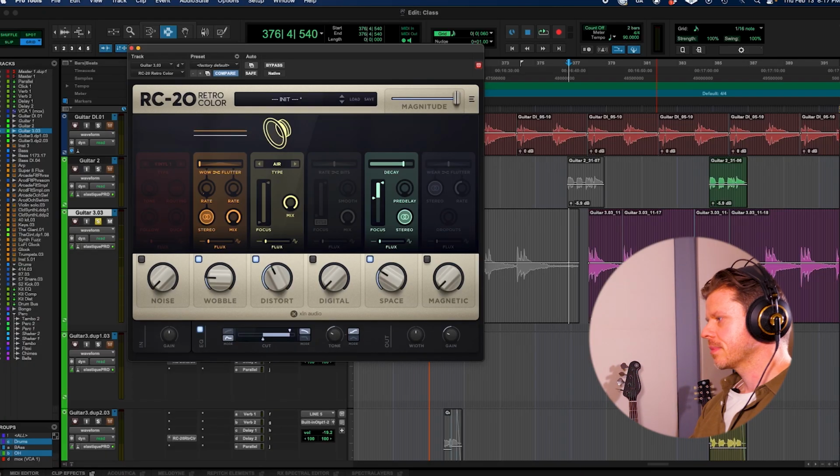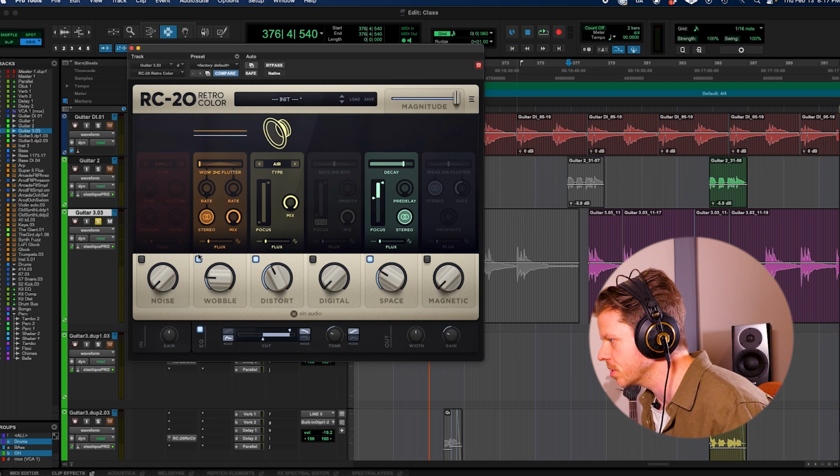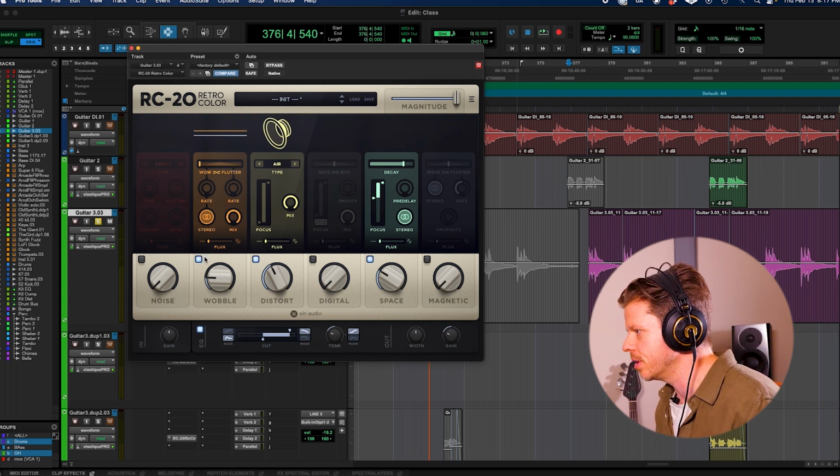All right, this is one of my favorite tips when I'm creating music and doing sound design. It's using the RC-20. And the things I like using with it the most are the wobble effect. So here I've got it turned on.